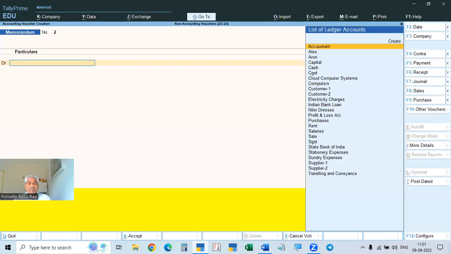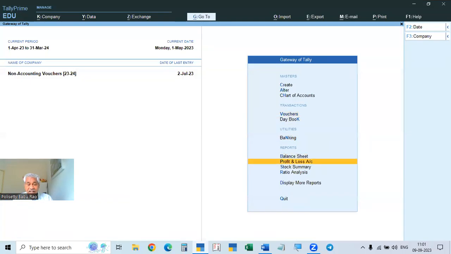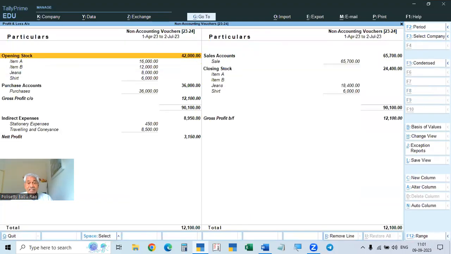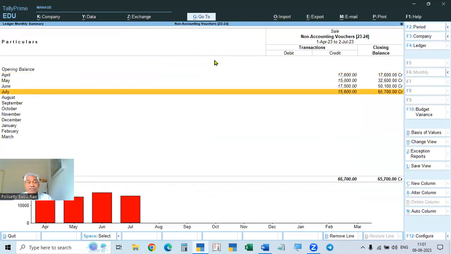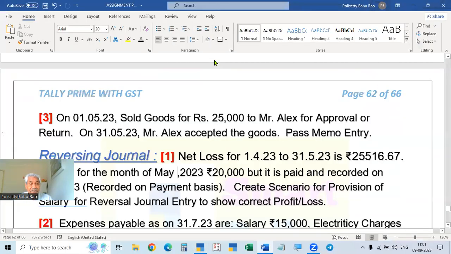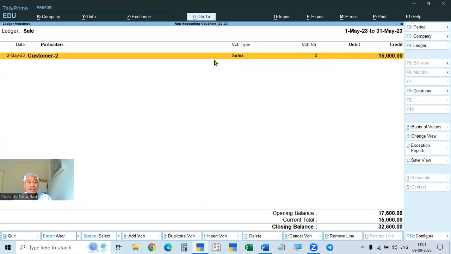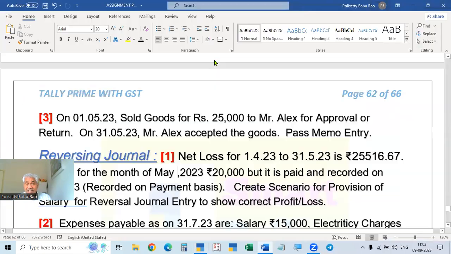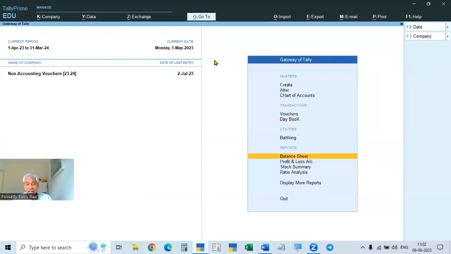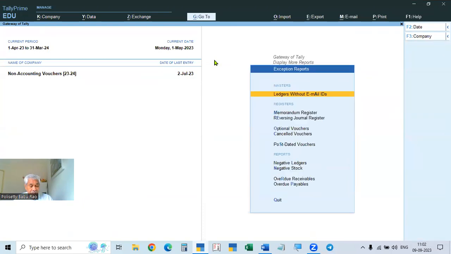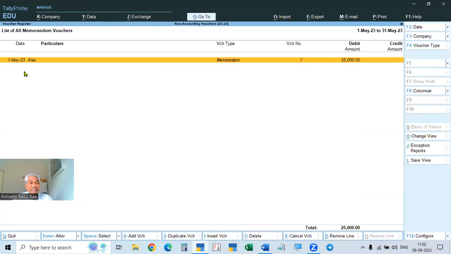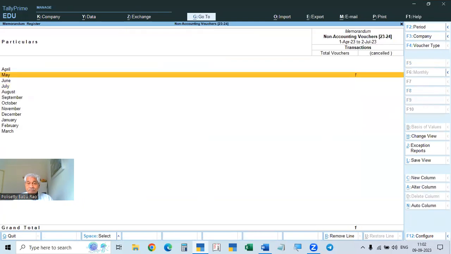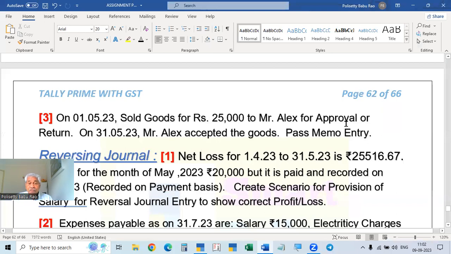Okay. So now in the profit and loss account, see the sales. In the sales, it is not showing the 25,000 rupees in the month of May, that is, date is 1st May. So in the month of May, it is not showing the Alex account as well as the sales. It will not affect the profit and loss account, nor the balance sheet. In the exceptional reports, memorandum vouchers, there will be one voucher. Now we created it. So 25,000 rupees sales is shown as memorandum, and then Alex for approval or return.